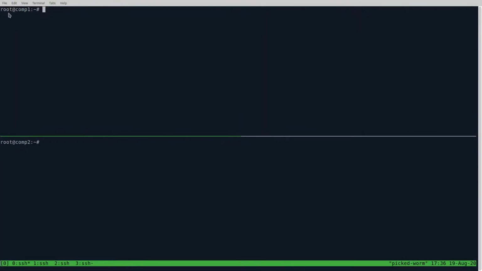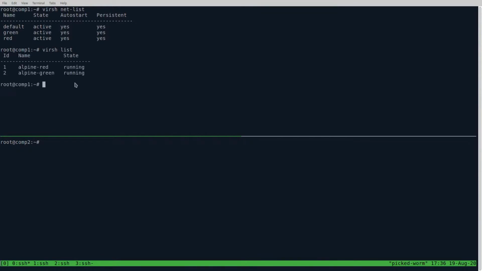We've got here the terminal of the comp1 server where the virtual machines are running. So as the first step, let's see what networks are visible for libvirt. So libvirt sees the default network, the green network, and the red network. So we've got the two networks that we are interested in during this presentation. Next thing that we want to check is the virtual machines that are running on the server, and we indeed see two VMs, Alpine Red and Alpine Green.